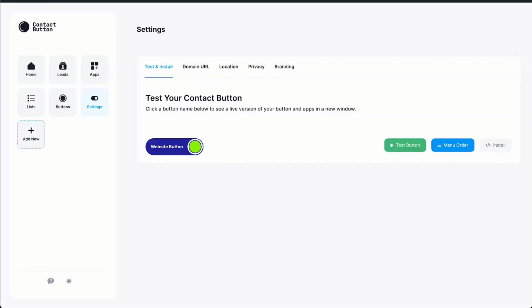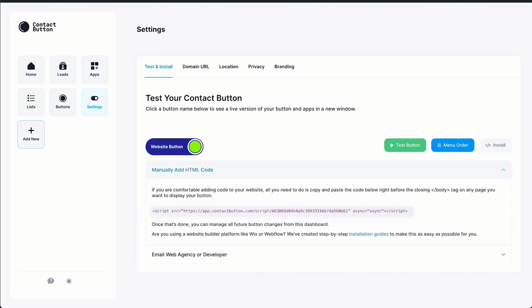This time, we're going to click on the gray Install button. This will give us some installation options to choose from. Since we're going to install the button on our own, let's select the Manually Add HTML Code option. When you do that, you'll see almost the exact same screen as you see here, except that the pinkish purple text will be a little different for you. That's because this website script is unique to your website and your button.